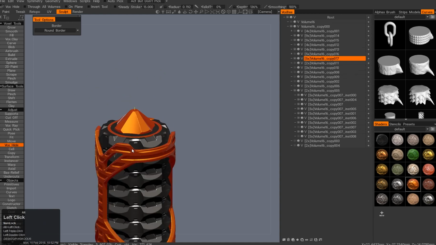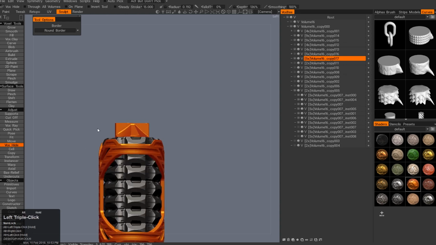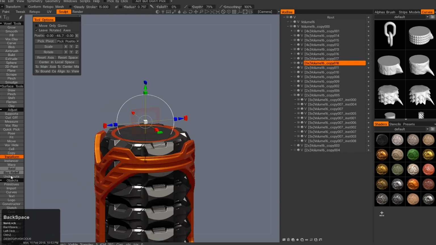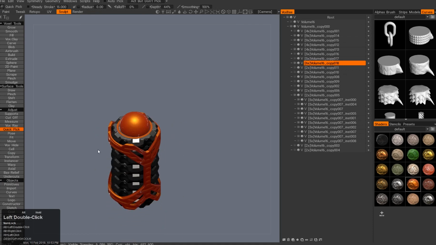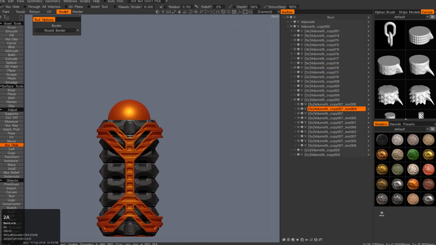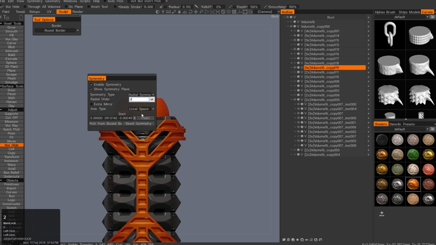So here I just have a cylinder and I want to start doing a detonator. And I was looking for some funny shape to start with. So a sphere was a good shape to start with.